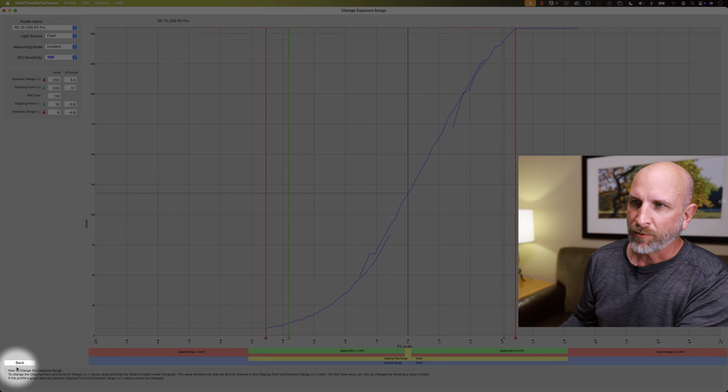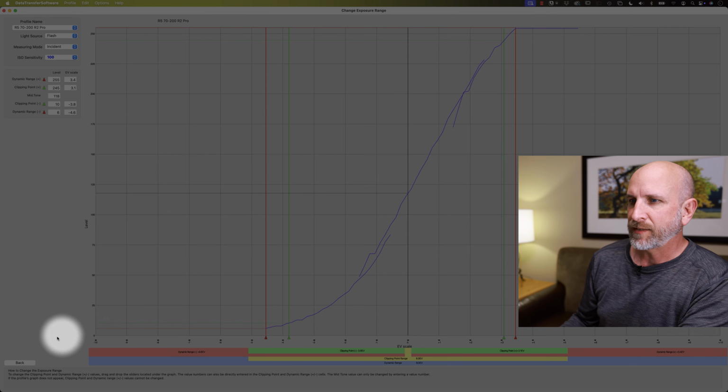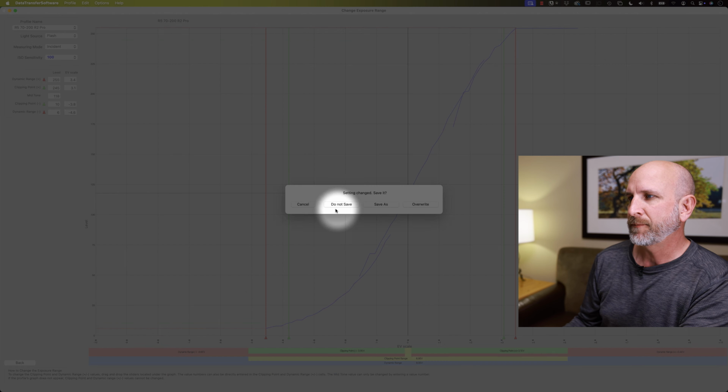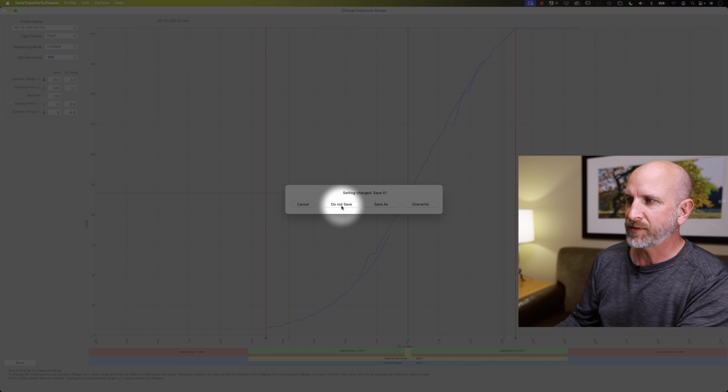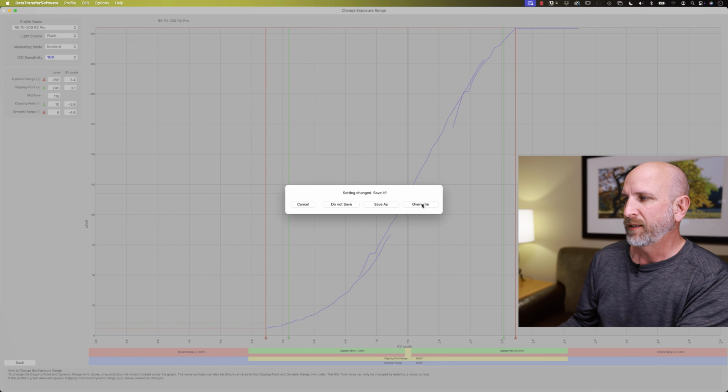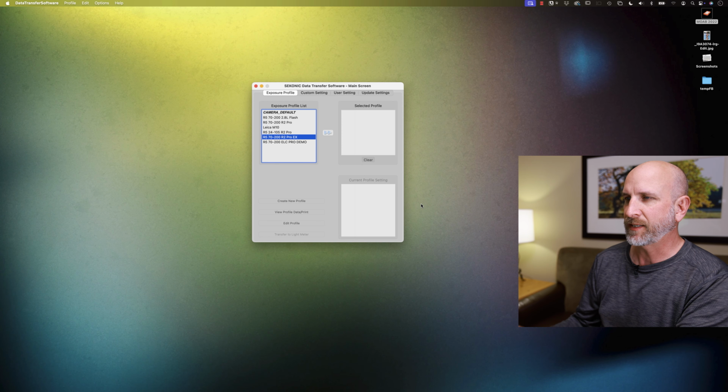I absolutely love this. So when we're done with this, we're going to go in here and say back, and it's going to ask me, hey, you changed it. Do you want to cancel this? You want to say don't save, save, overwrite. I'm going to overwrite this. So I'm going to say that's my new value. Take that, use that forever. It's pretty cool.